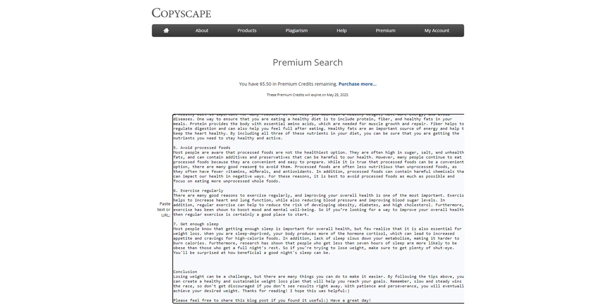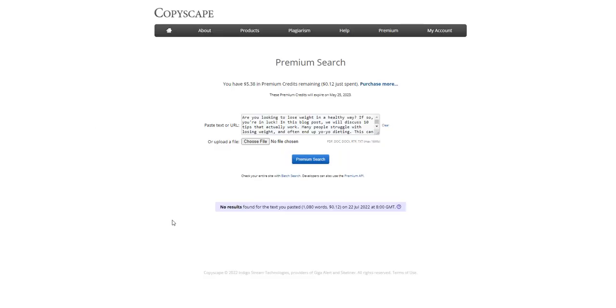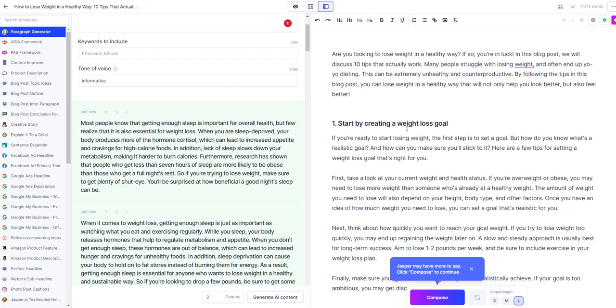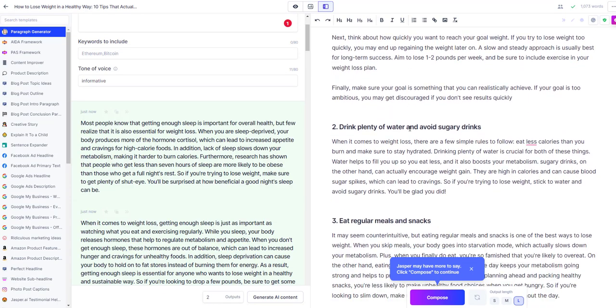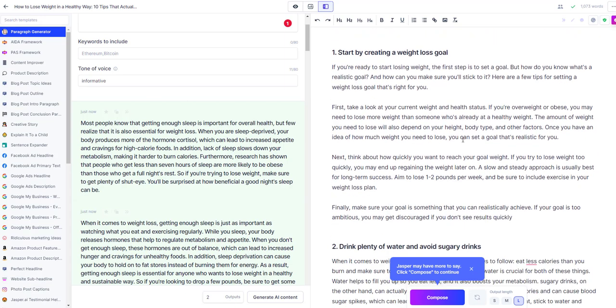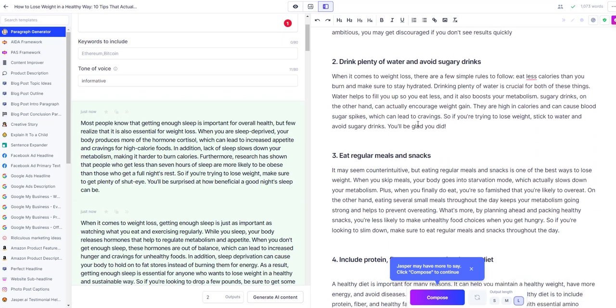Not playing games, it's the same one. And we're just going to click on Premium Search. And look at that. No results found for the text you pasted, 1080 words. So there you go. We just created an article from scratch, from thin air basically, which is a good article, and it is free of any plagiarism and has good content.